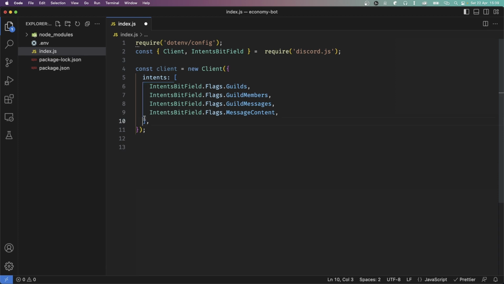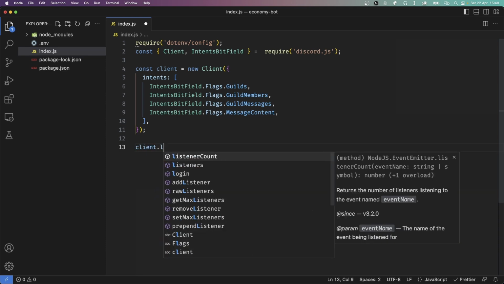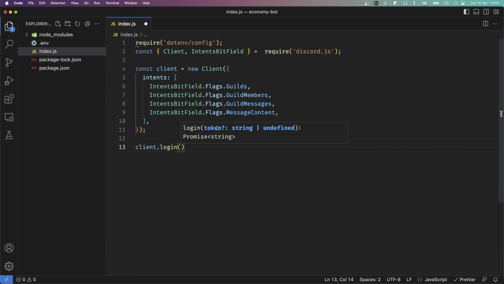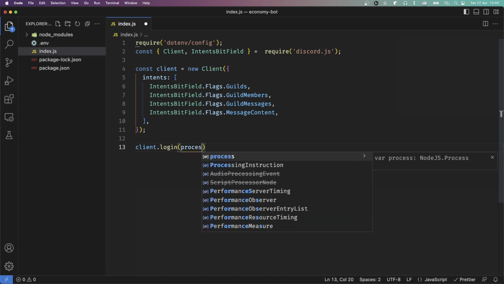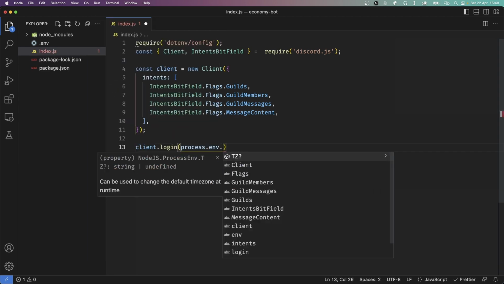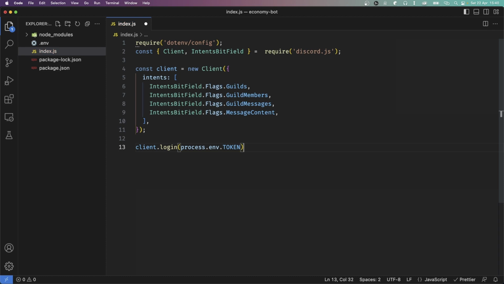Now we're going to be logging into our bot using client.login, and this takes in our token. If you remember, our token is stored in the .env file. So to access that, I'm going to say process.env. and then the name of the variable, which we stored as TOKEN in all capital letters.